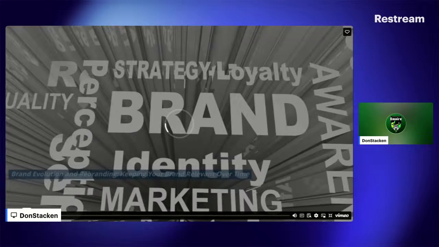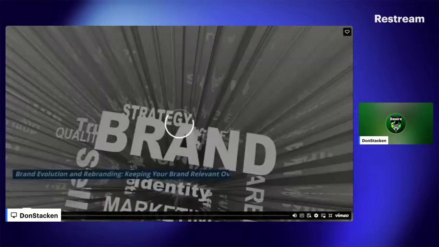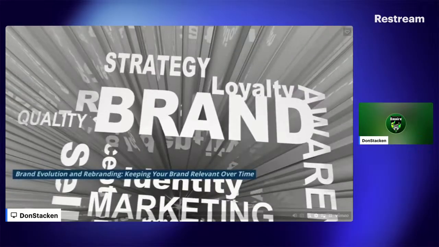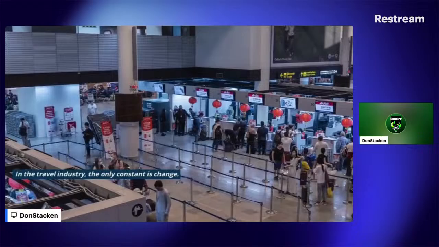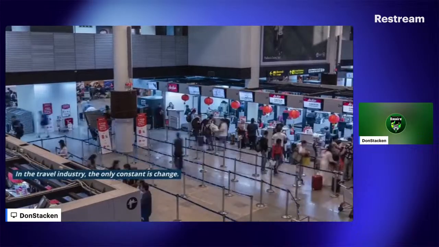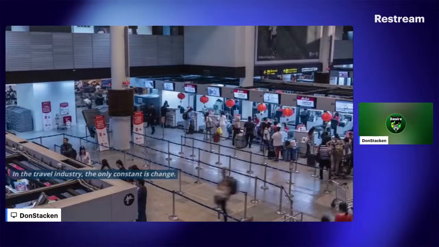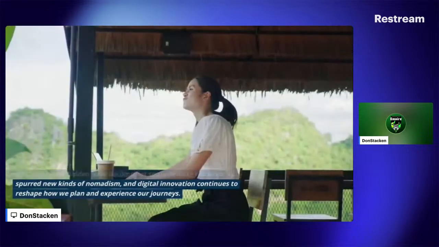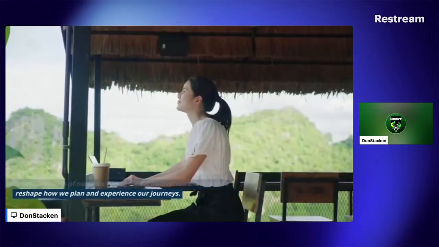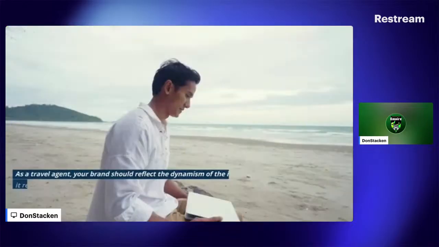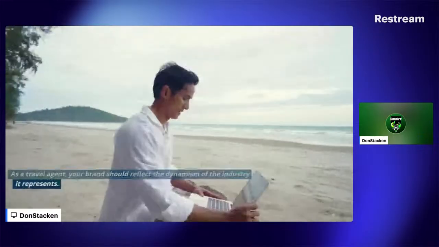Brand evolution and rebranding: keeping your brand relevant over time. In the travel industry, the only constant is change. Destinations once hot fall out of favor. Remote work has spurred new kinds of nomadism and continues to reshape how we plan and experience our journeys. As a travel agent, your brand should reflect the dynamism of the industry.